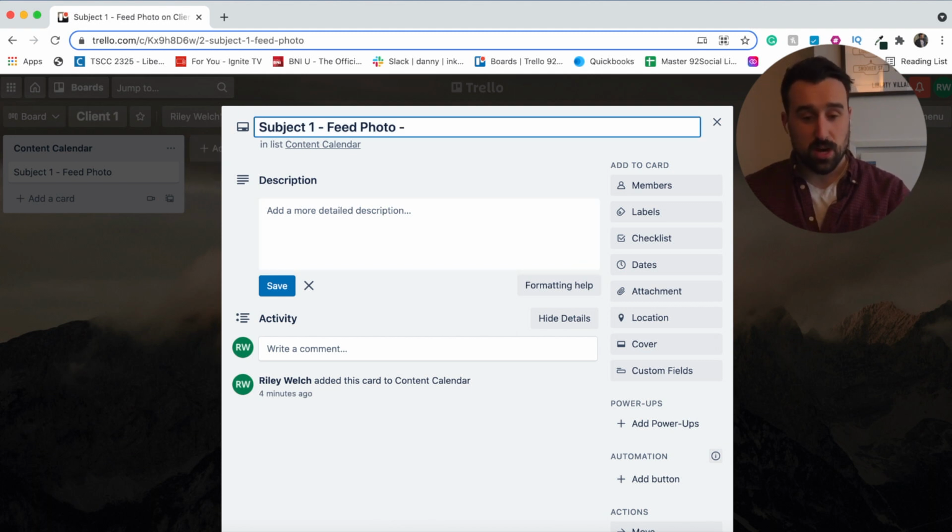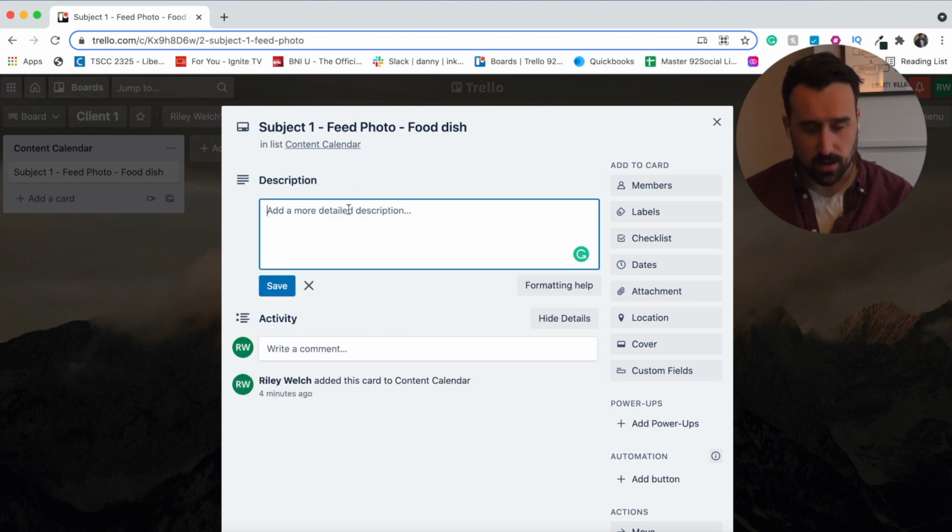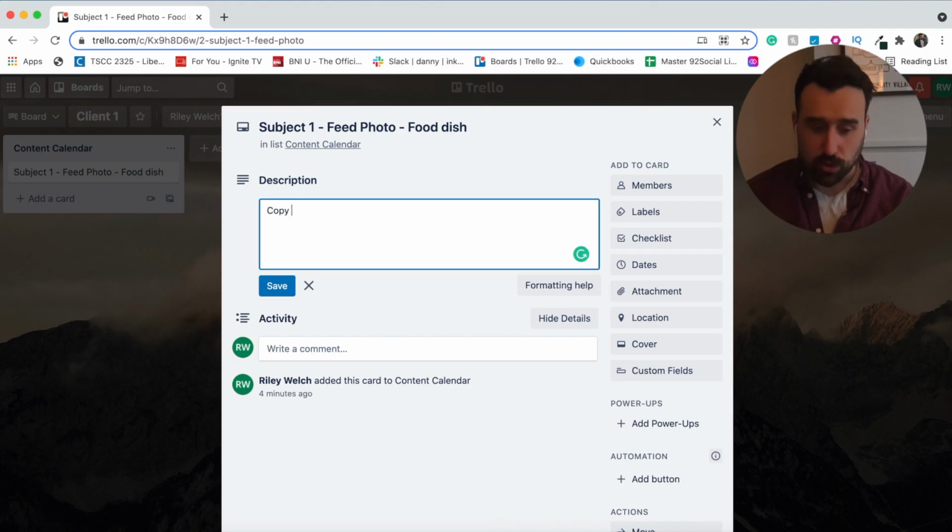Let's fast forward. We're here, so subject 1, food photo, and food dish. So we're taking a restaurant as an example. It's going to be on the feed, and it's going to be a food dish, something along those lines. And then right after that, we're going to hit the description, and we're going to write something. Right now I'm going to put copy, words, smart, social media. Probably going to leave it like that, but you can use your creativity.